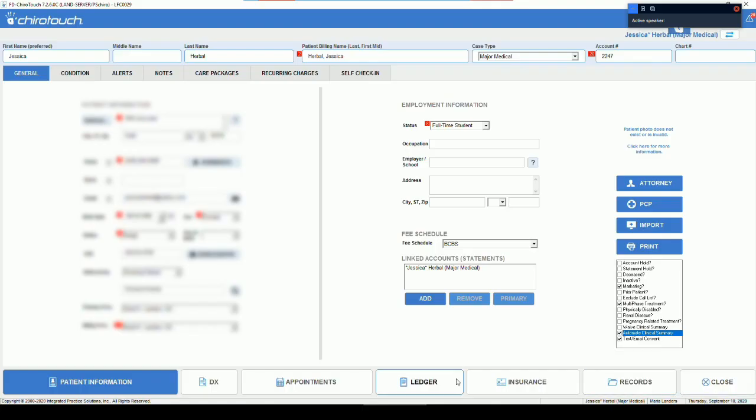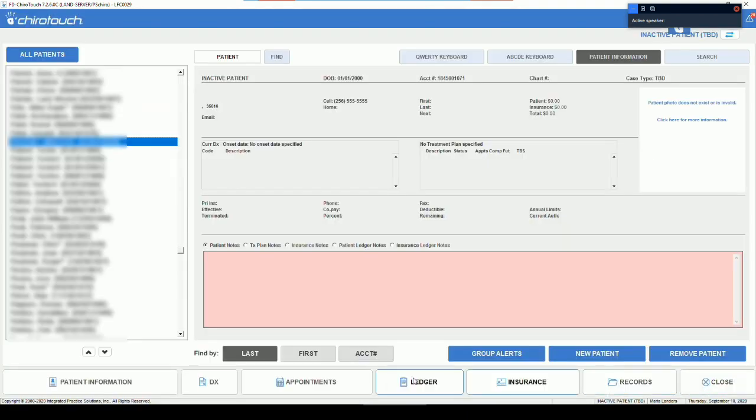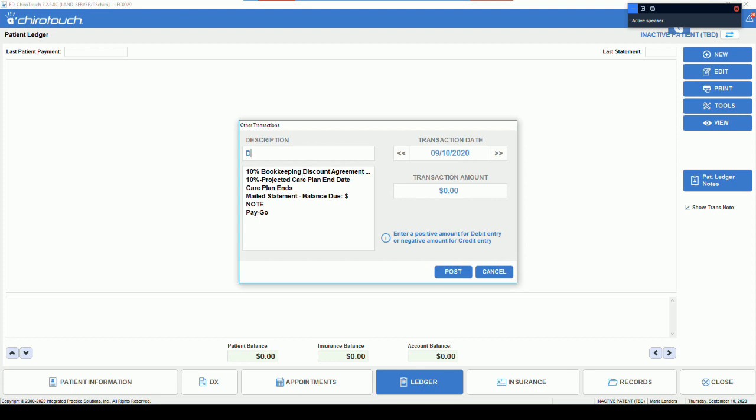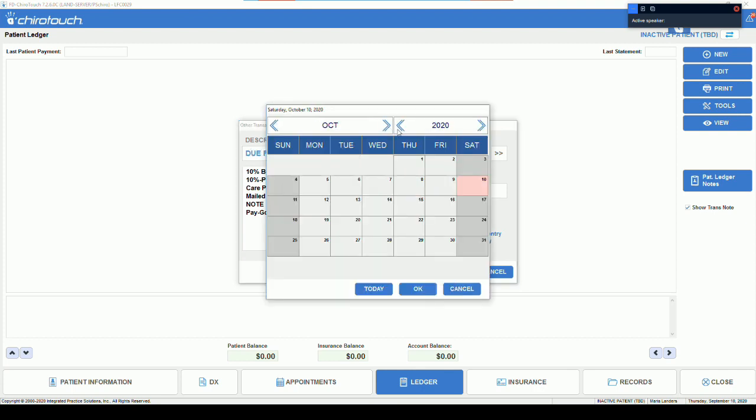Let me just go ahead and pop over here to a tester patient and just show you. Like if I had a patient today that bought vitamin D and this vitamin D is good for 30 days, I want to remind myself that in 30 days from now this person is due for another vitamin D product. What I do is I go in here and I click new, other transaction, and I'll put due for vitamin D, and then I'll go out to next month.